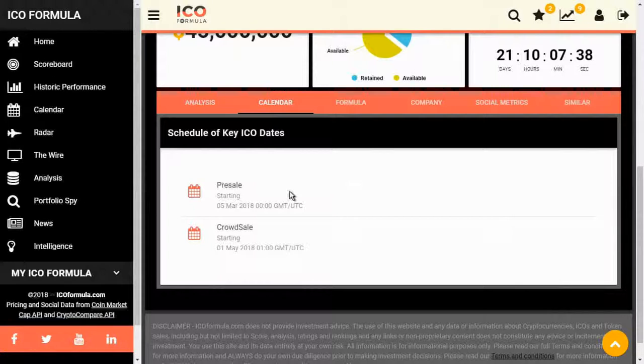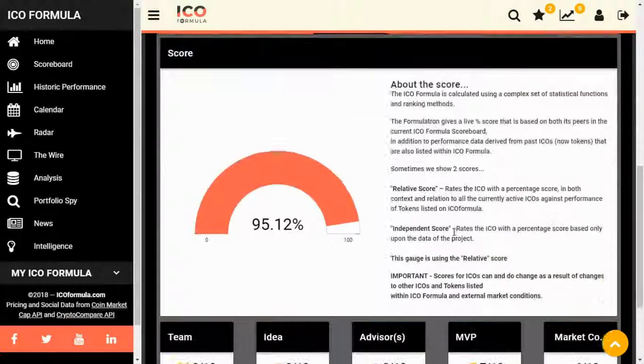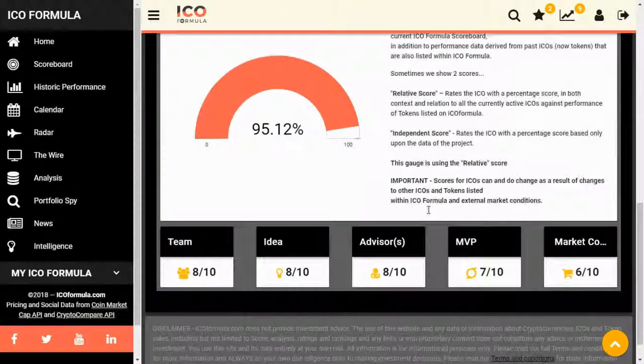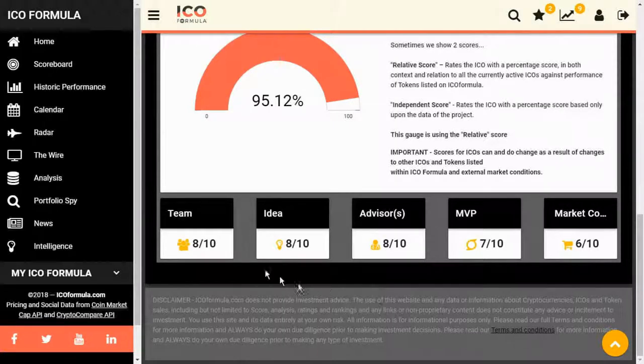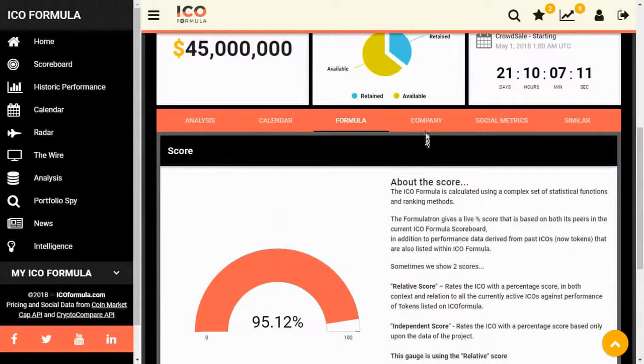If you've added it as a favorite, then that will be included in your favorites email, so that if the crowd sale is starting in a couple of days or the following day, you know that you need to take care of that, and you're not going to be drowned by all the noise of all the others. The formula tab explains a little bit more about the score and how that's worked out, and how it's broken up and compiled from all the various main key points of interest on any of the companies.